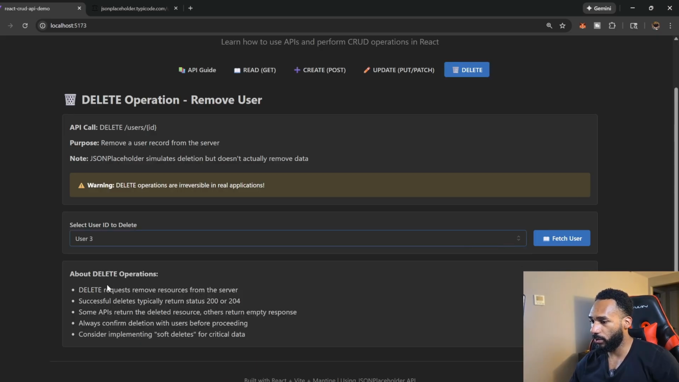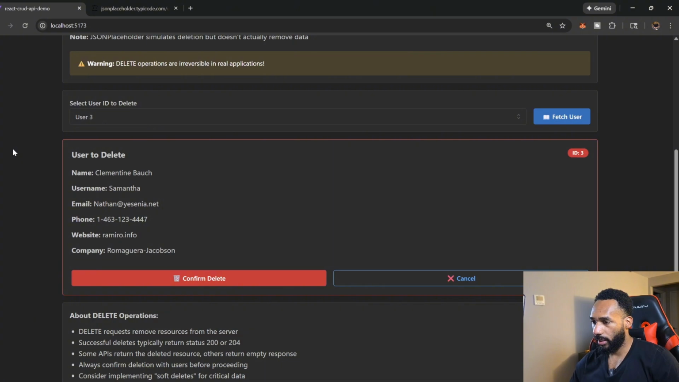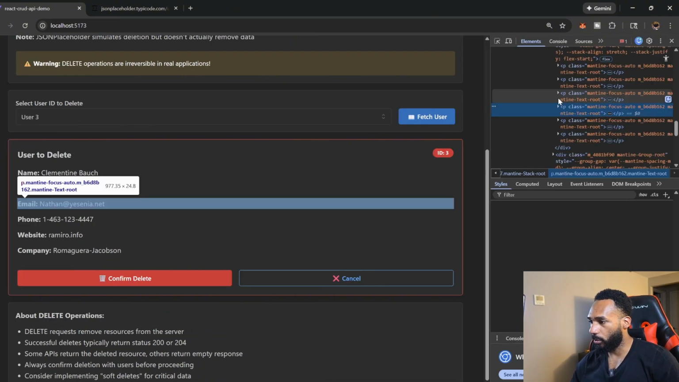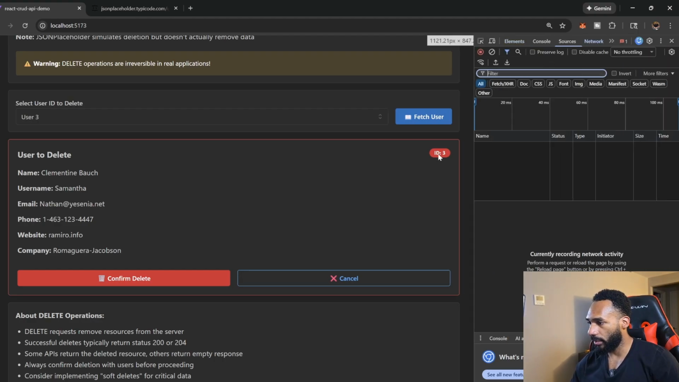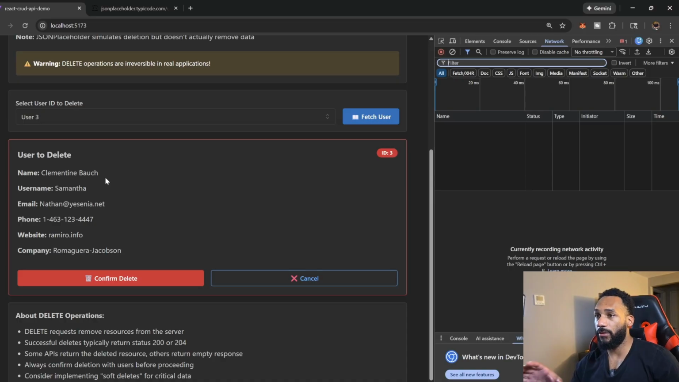So here we have a user. I'm just going to do user three, and we have a user that we're going to be deleting from our API. And then I'm going to open developer tools just to show you exactly what that looks like in a network tab. I love something like this. So if I'm trying to delete a user from my application, I need to make sure that I can confirm this deletion. It's not just, okay, I'm going to fetch the user, then when I click on the delete key, it's going to delete all that data.